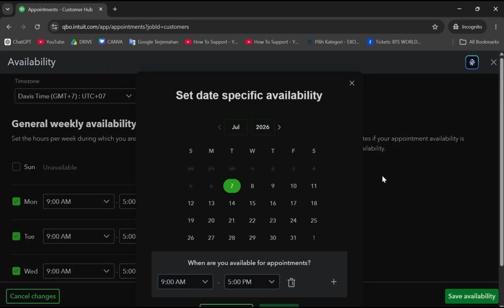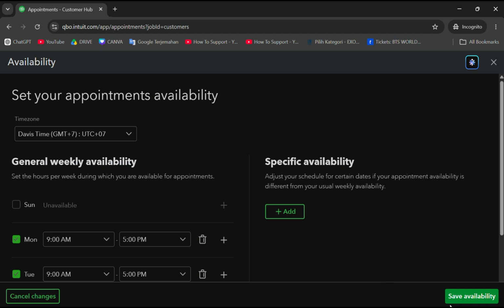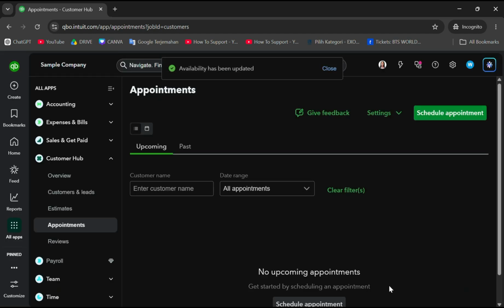If you want, you can click Add and you can set it up, and after that you can just click Save availability, and then it's done. So I think that's it.